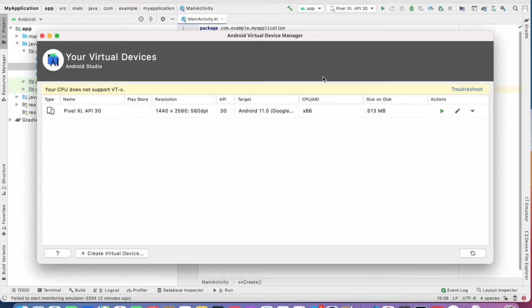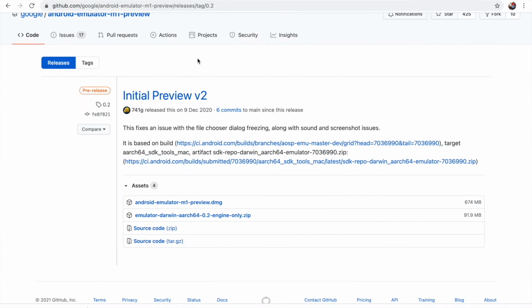So now because this M1 chip do not support emulator, so Google has developed one emulator which we need to download from a website. Here is the website. I will share this link in the description. We can see this is initial preview V2 which is launched.